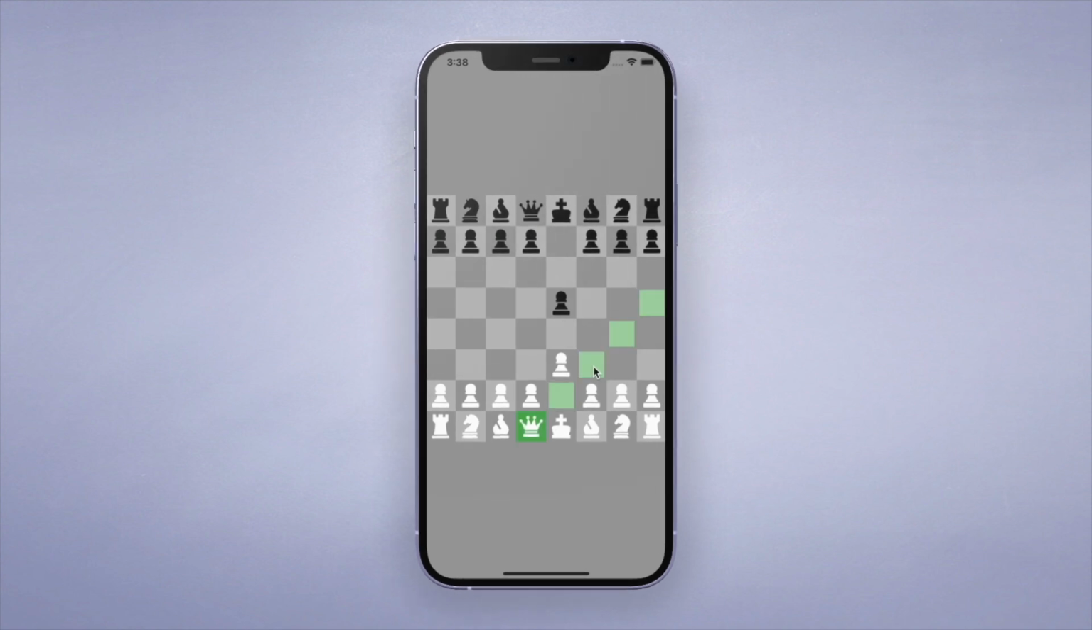In this one, I'm going to show you how to code the entire chess game using purely Flutter, and it's actually really fun, so let me show you by jumping into the code.